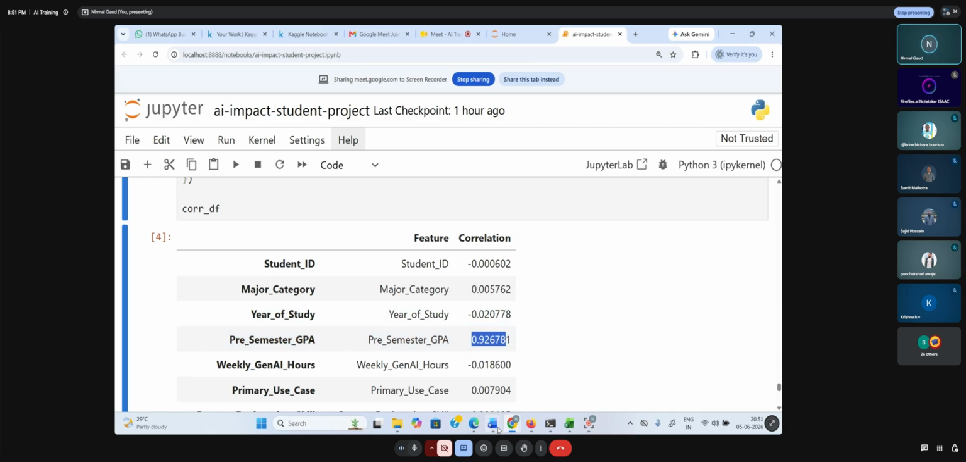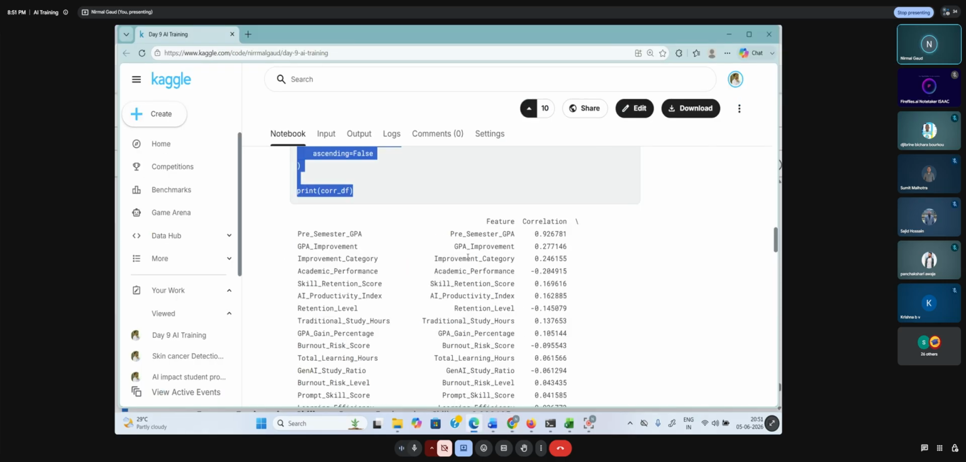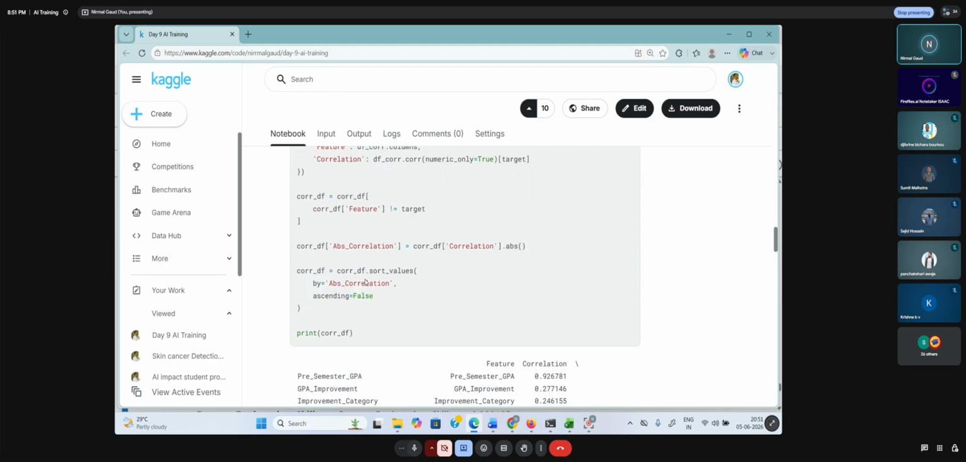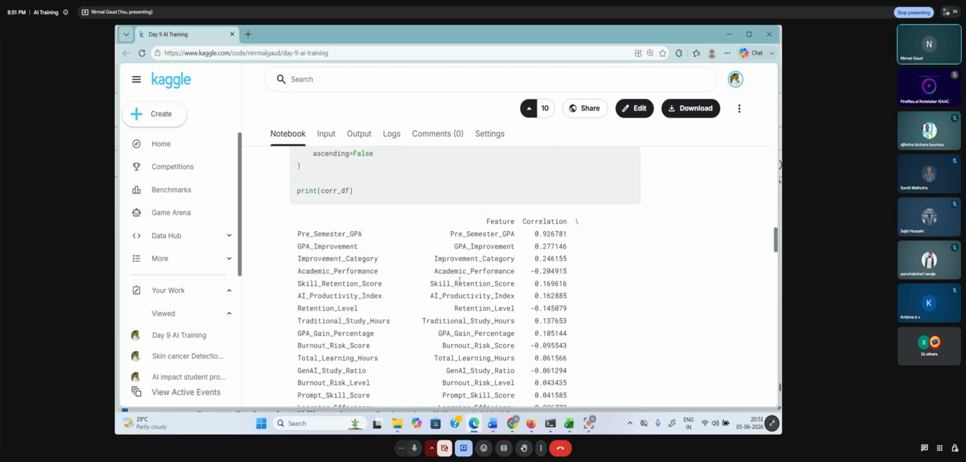So the question has been asked, sir, why are we doing this between, this is not the same. Okay, don't get confused. These two things are written. This is your feature, and its correlation with the target, which is post semester GPA, that's been displayed. Okay, don't get confused. So pre-semester GPA correlated with the target is 0.92. GPA with 0.27, improvement category with 0.24.